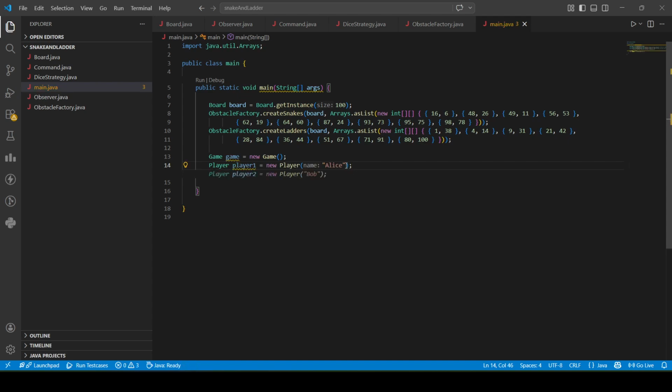Player one, Alice. Yeah, we can have two players for now at least, Alice and Bob, and we can add these players in the game because, as I told, the game takes care of the players.